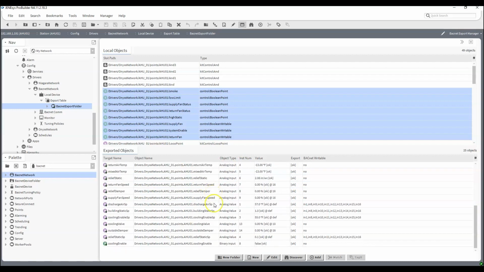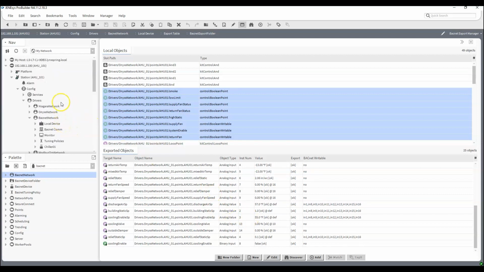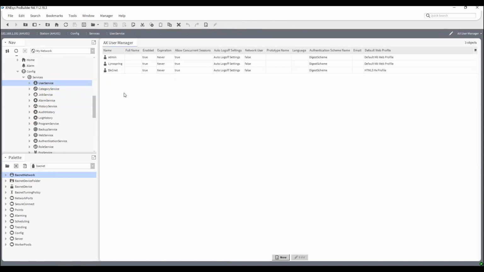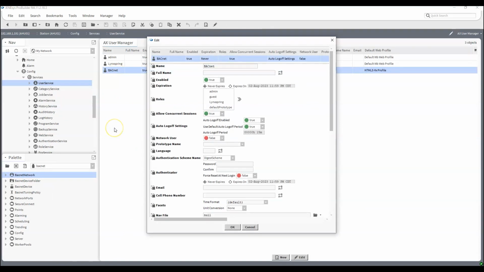But now that I have everything here that I need, I'm going to get into my services container. And I'm going to go to my user service right here at the top. Go to AX User Manager. And now I have this BACnet user here. And we can see I have a bunch of different roles here.